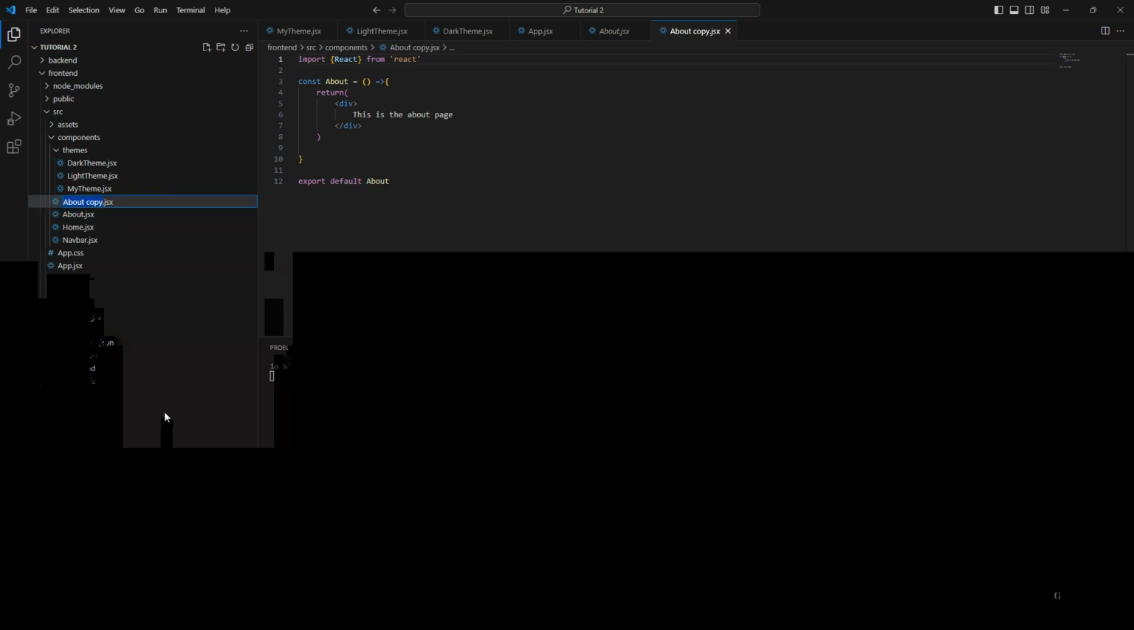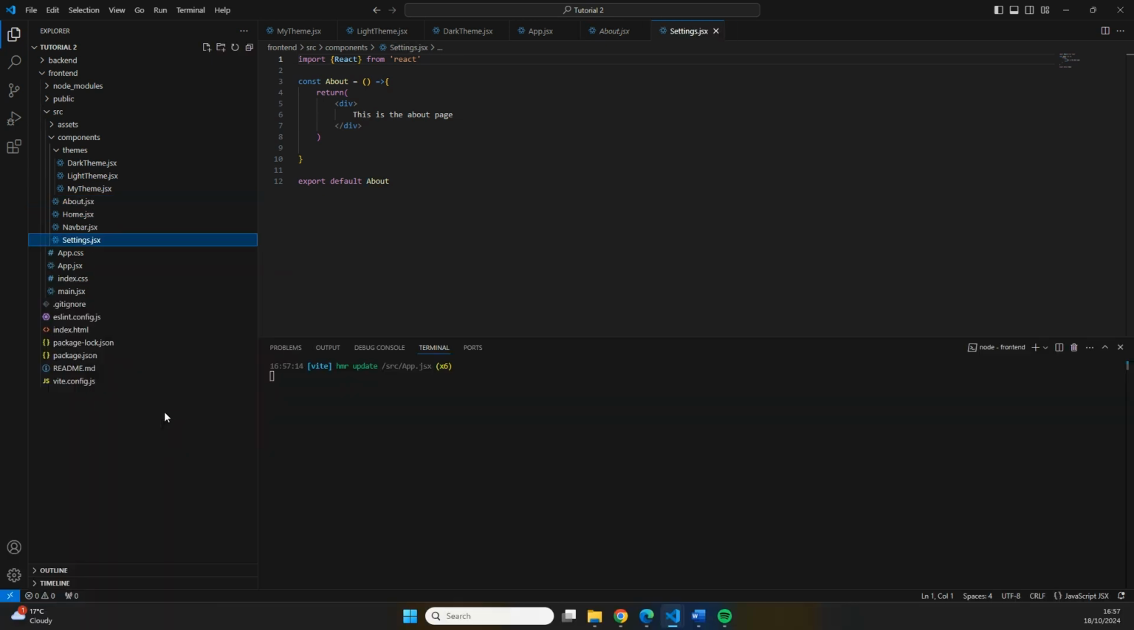And we're going to name this settings.jsx. And in here we call the constant settings. And let's also export that default so that we have the name. And let's say this is the settings page.